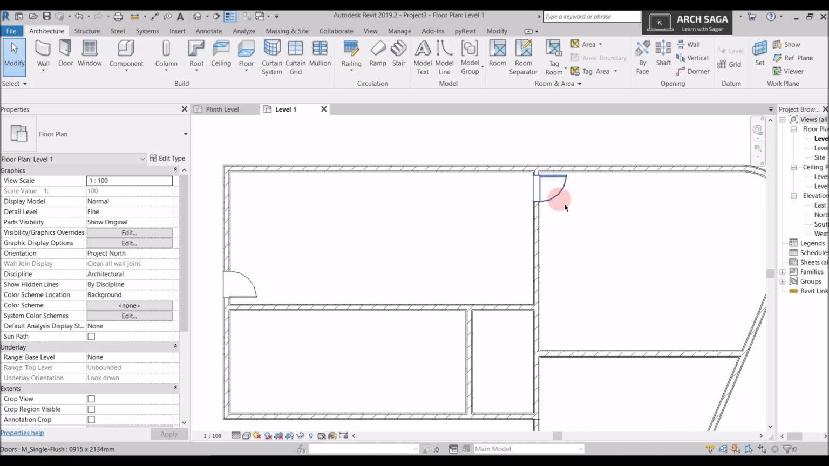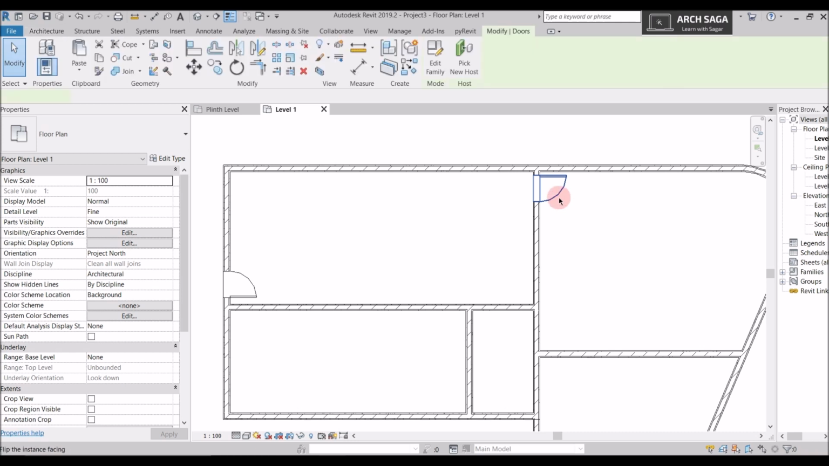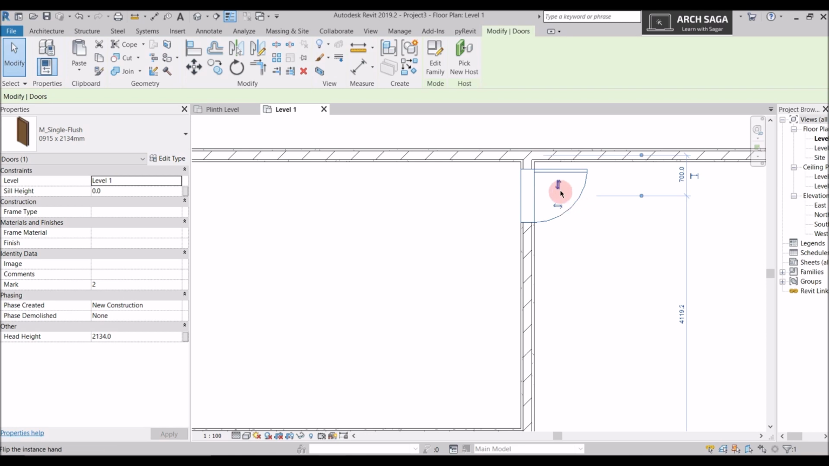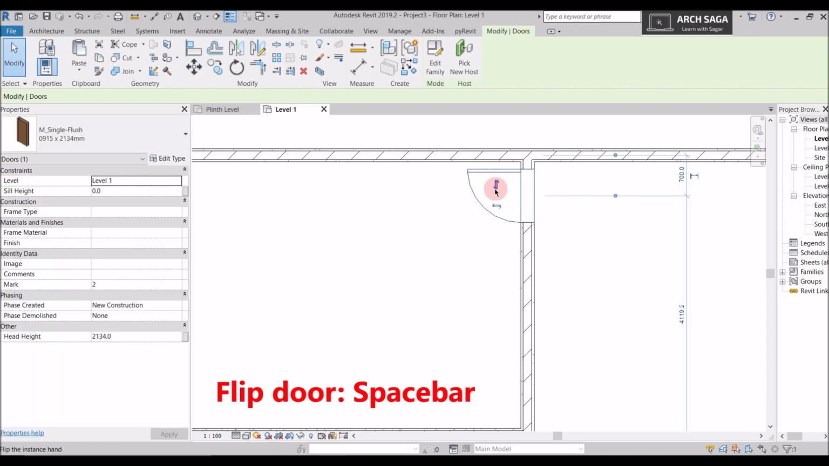So if this door is incorrectly placed, do not just press Ctrl Z or undo it. Just select the door and you can see these two little arrows. You can change the swing or flip the door either way. So let's flip the door first. I can flip the door on either side and change the swing by flipping it by these arrows, left or right, up and down.